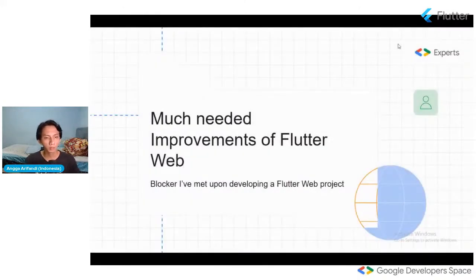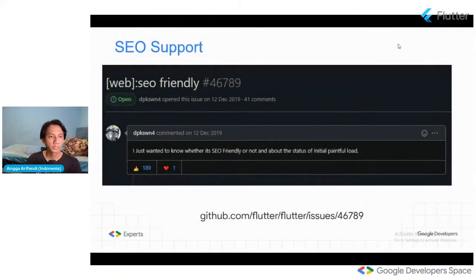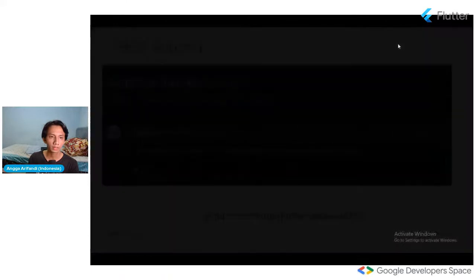And then next is, what are the much needed improvements of Flutter Web? So first, this is probably one of the biggest pain points in using Flutter, the SEO support. Basically, as of right now, we cannot use SEO with Flutter, because the search engine crawler cannot crawl the text strings we have in our Flutter Web projects. So basically, this is not usable. This issue has been around for, I think, 2 years now, and it's not solved yet.